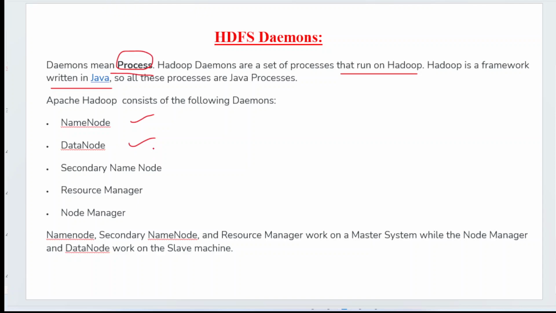We can configure and extend the slave nodes also if we want. Apart from that, we have the secondary name node, the resource manager, and the node manager. So the name node, secondary name node, and resource manager work on the master system, while the node manager and the data node work on the slave machines, right?